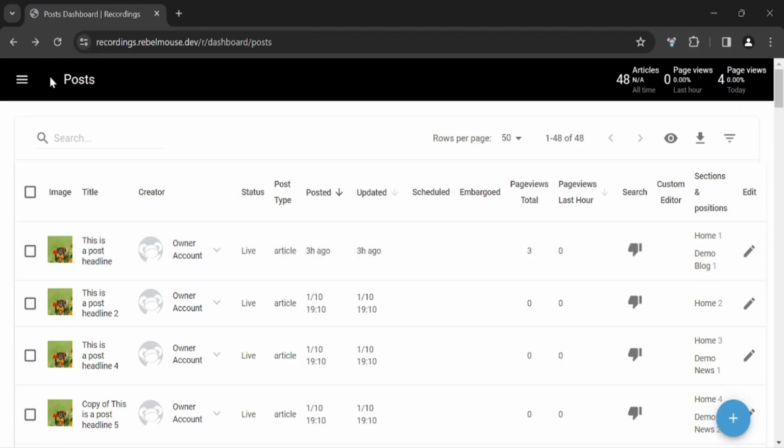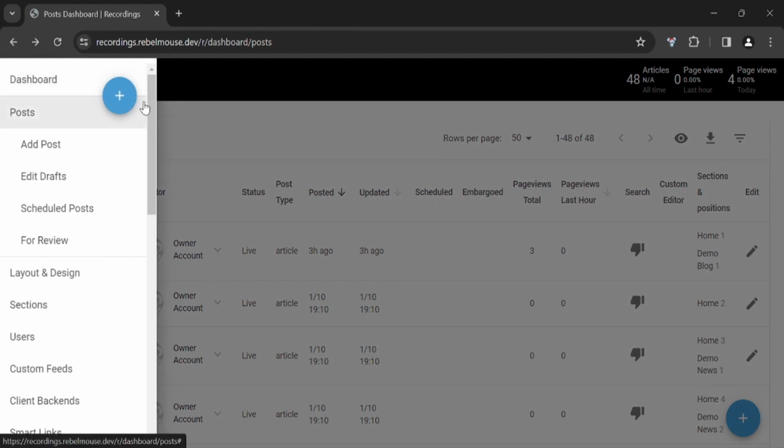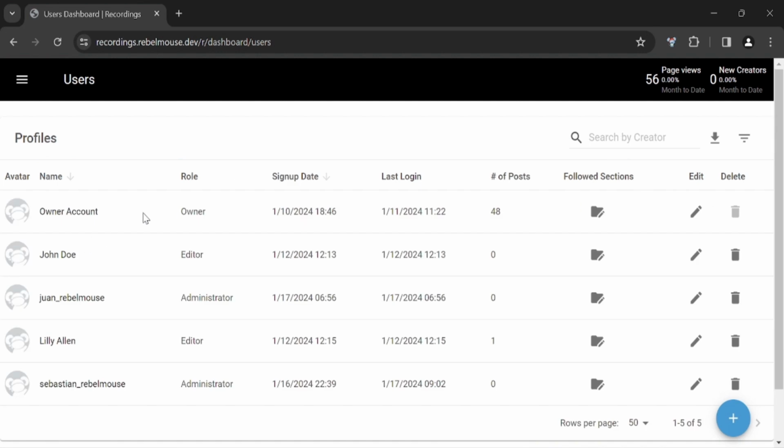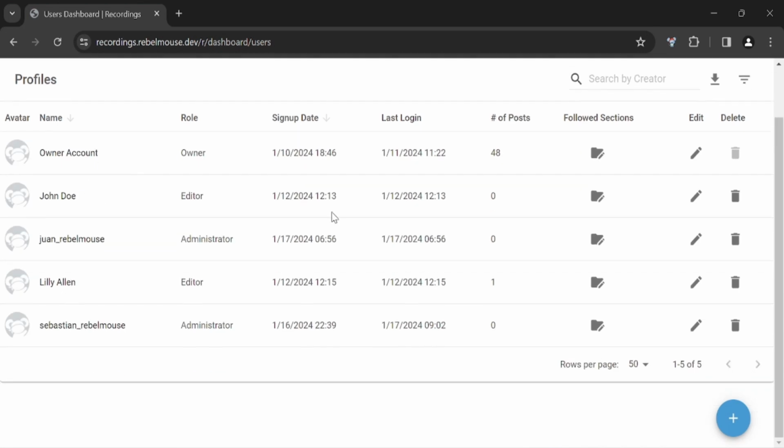From our Posts dashboard, we can click on the hamburger button on the top left, and there we can find the user's dashboard as long as we are logged in with an account that has enough attributions. As we mentioned in the introductory video, here we can see all the accounts from both CMS users and website users, and if we have enough permissions we can create, edit, or even delete users.